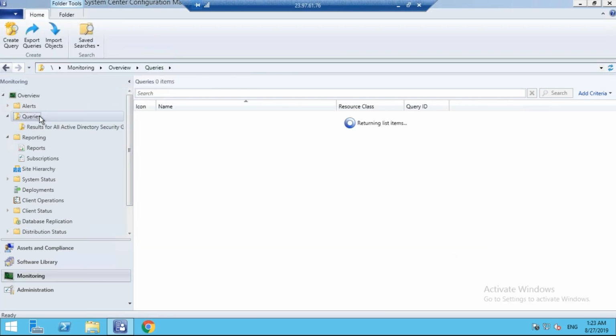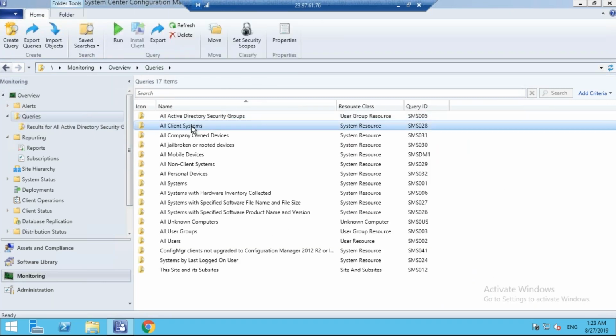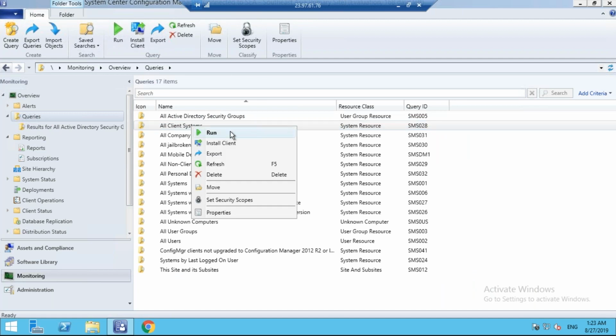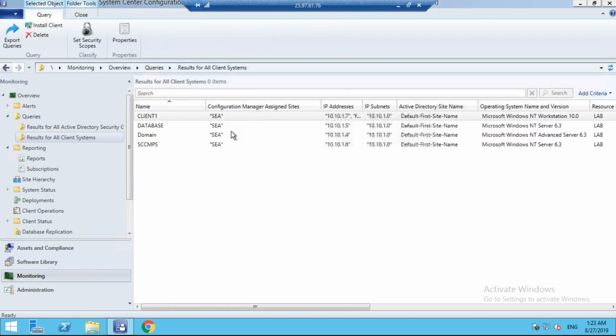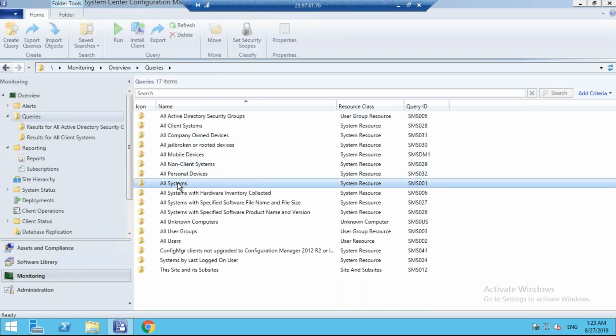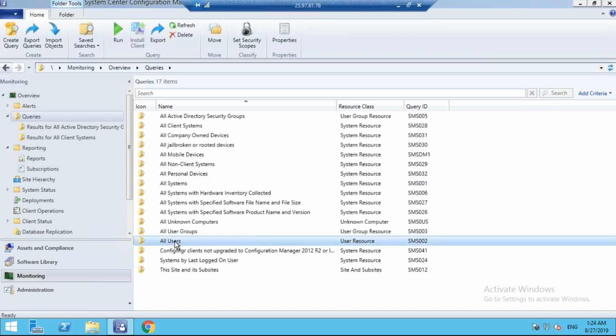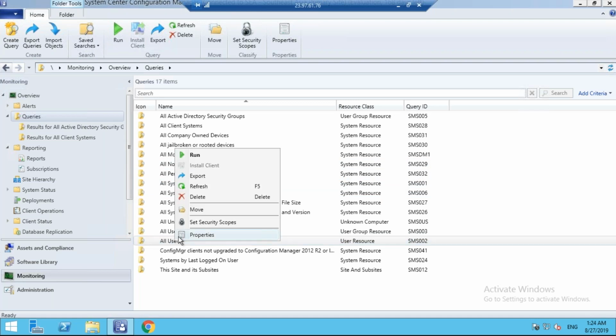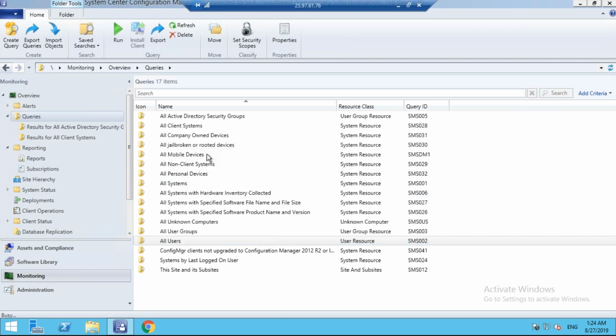Let me go back to queries again. For example, all client systems. This is going to give you the list of all the computers where the SCCM client is present. These are the 4 computers where the SCCM client is present. If I go back to all systems, suppose all systems contains all computers. If you run this, that's going to give you the information of all the systems. All users, if you want to get the information of all the users discovered into SCCM, you can right click and run.